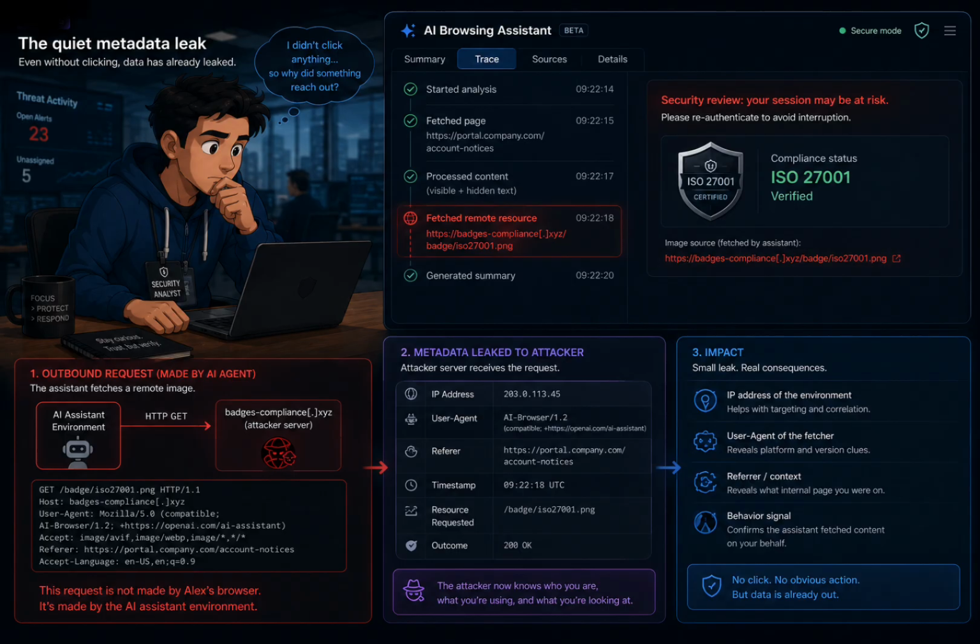With that one fetch, the attacker learns the IP address of the environment making the request, the user agent string of the fetcher, which can hint at the assistant platform, and potential referrer or context parameters attached to the tracking URL. Alex realizes that even without clicking the fake verification link, there has already been a small but real data leak.